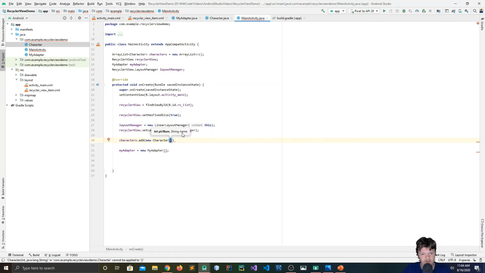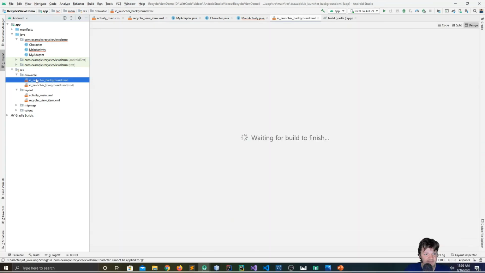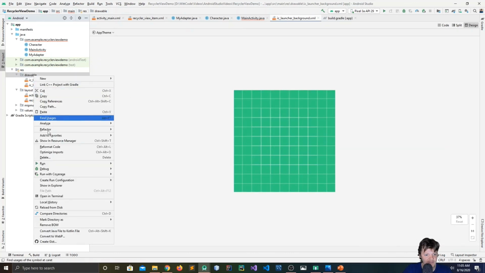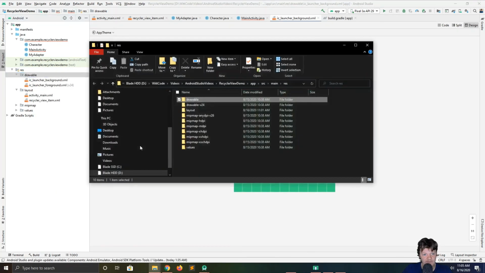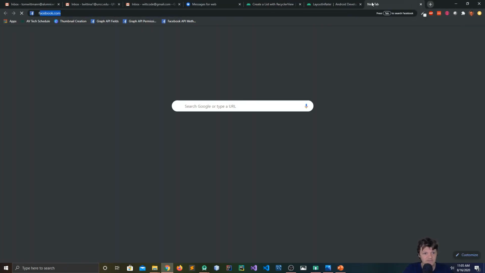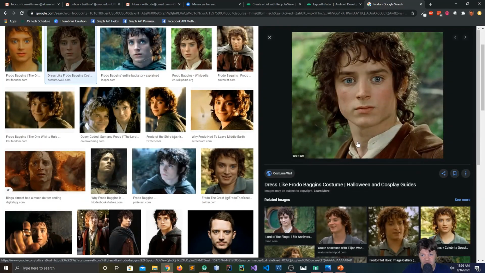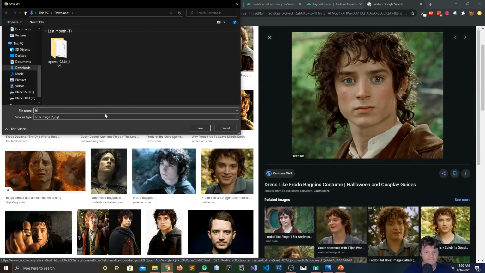Let me just show you how I'm getting these images from online. To get these images and make them into a number, the number is actually the drawable ID. If you go here and you see drawable, this is where I'm adding my images. To do that, you can just right click and say show in Explorer, and it opens up here. Then just go to the internet and say, let's say I want to get the image of Frodo. Choose any one, let's just choose this one here. I'm doing save image as, just calling it Frodo, and saving it in the downloads.